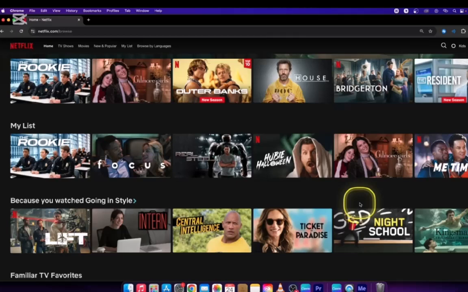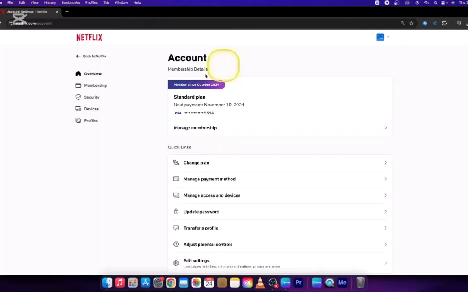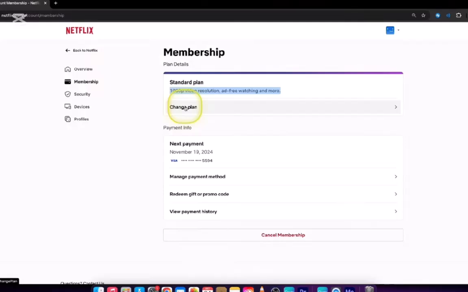Once you have logged in to your Netflix, all you gotta do is simply tap on the profile icon on the top right hand side of the corner. Once you do it, you can find the account option right over there. Once you go and tap open your account, you will end up in this kind of interface. There you need to simply tap open the manage membership option. And once you tap on manage membership, you will end up in this interface here.